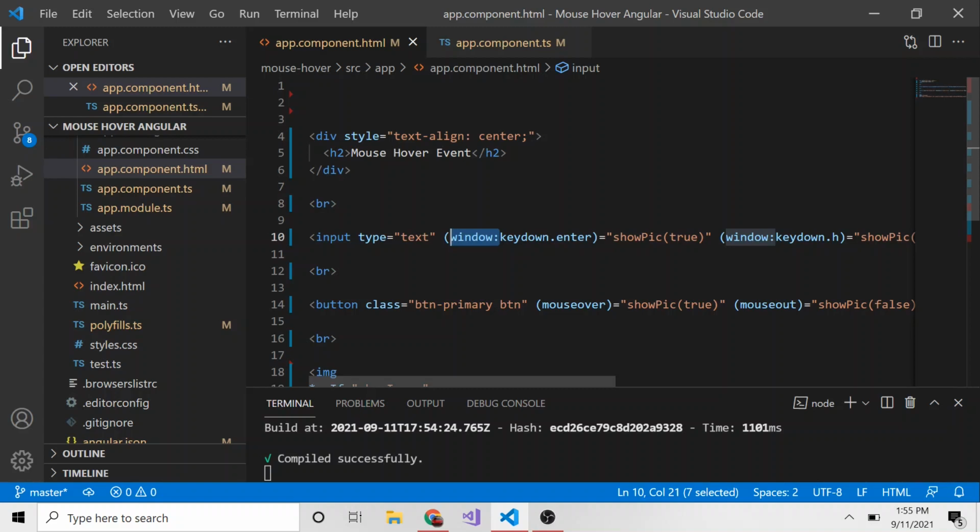But that is the keydown event. And yeah, that's how you can handle those kind of things if you're interested in Angular.